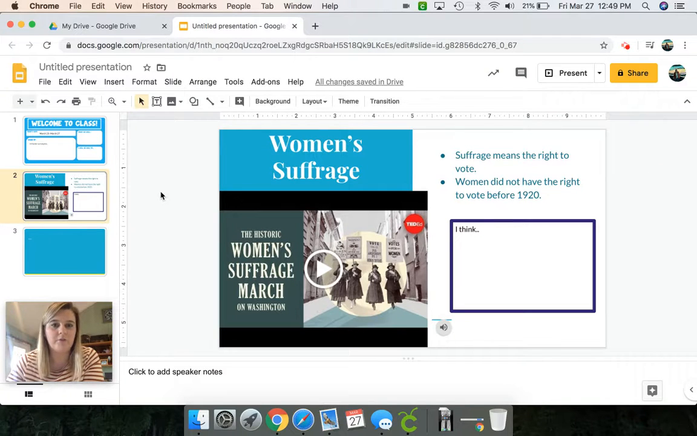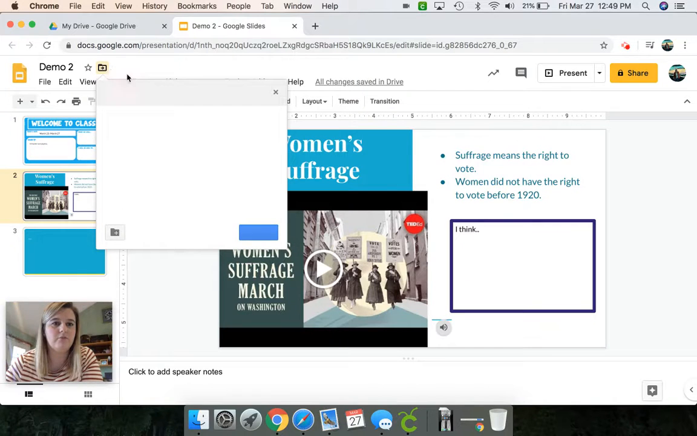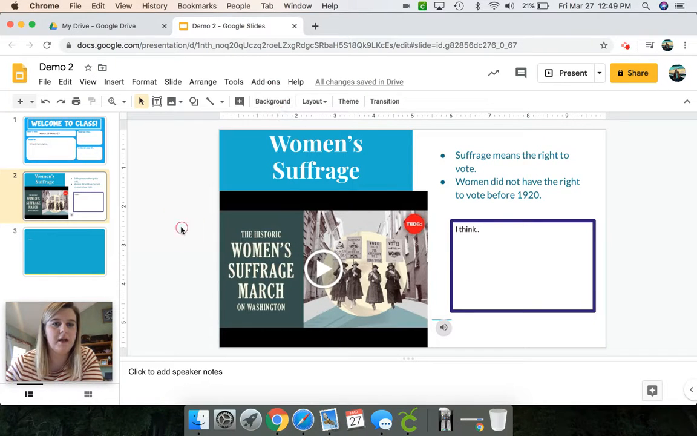So I hope this helps you out a little bit. You can change the file name up here. So you can say like demo 2, okay? And it will tell you where it's saved. You can move it wherever you want it to go. But that's generally how I've been making our slides.